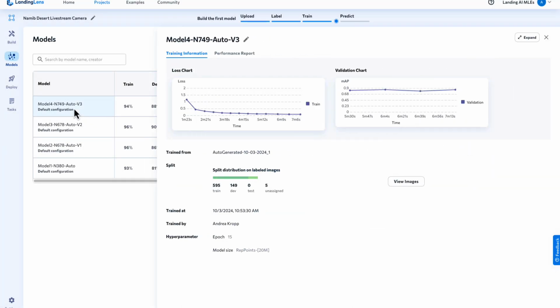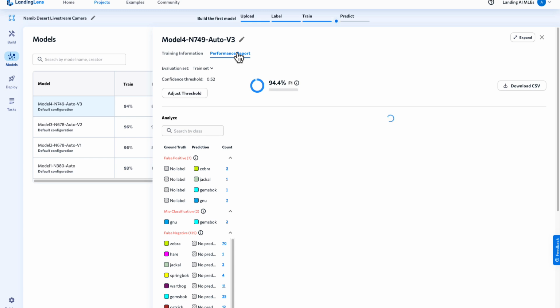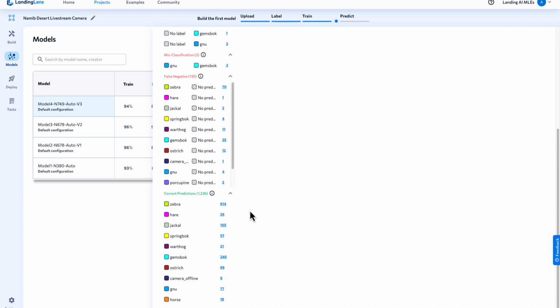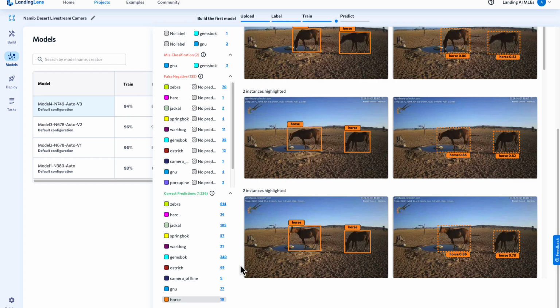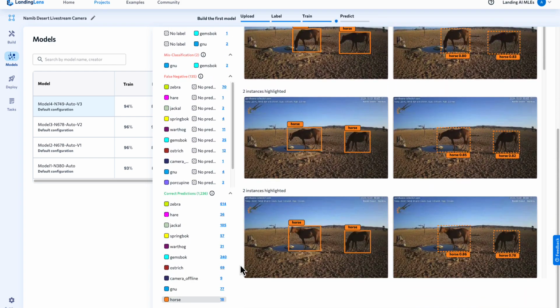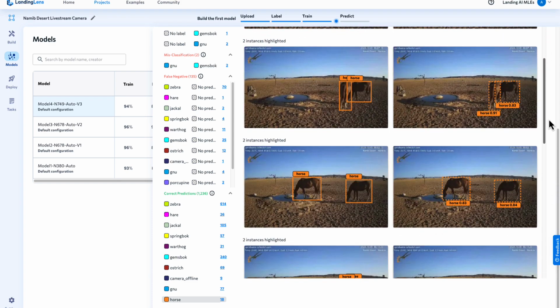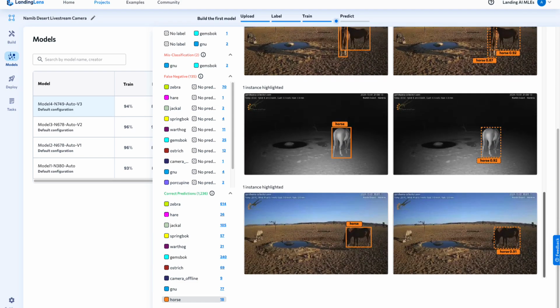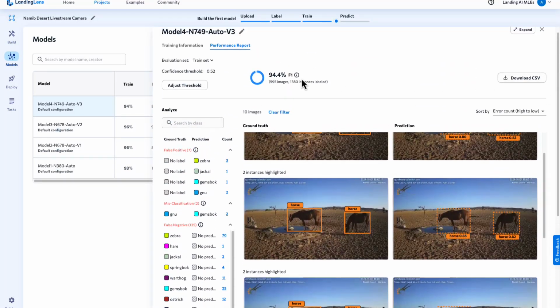All right, modeling is finished, and let's look at the newest addition to our table. I'll navigate to the performance report and focus on the horses. I'm not seeing any horses in false negatives or false positives. There are some correct predictions of horses down here at the bottom. Let's take a look at a couple of those. That all looks pretty good. Even though we only had 2 pictures of horses at night, it did get that one correct.